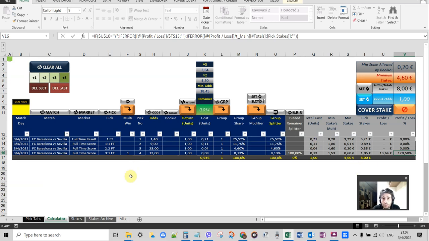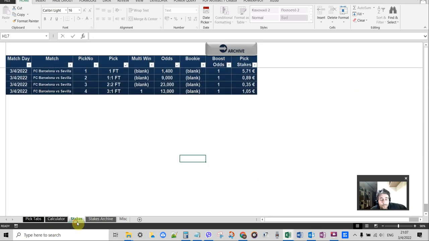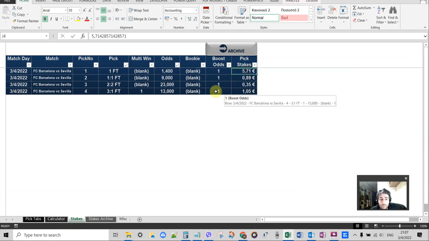Local time 21 hour and 6 minutes. Match kicks off at 22 hours, almost an hour, and I am closing this video. The minimum stakes needed for this specific betting plan would be 4.60 euros, I'm going to use the rest of my account, and this is how my stakes should be split across the 4 selections.